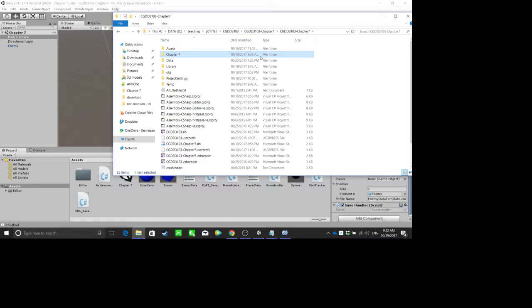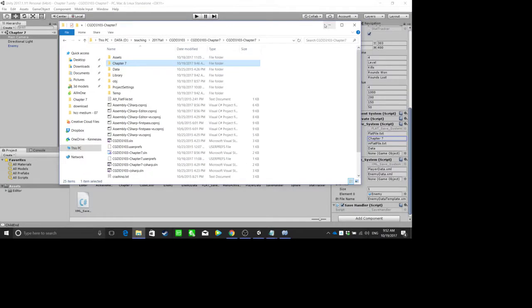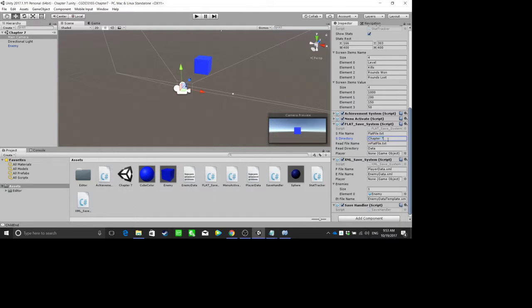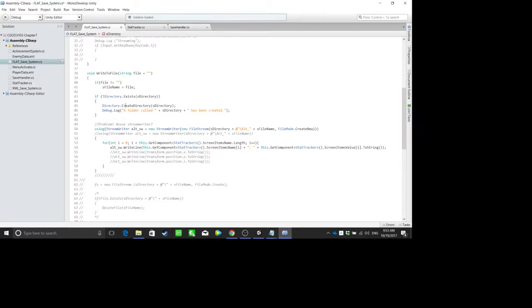Inside this game folder there's another subfolder called chapter 7, and inside this chapter 7 we have all the files we save. That explains why we are saving to the chapter 7 folder, because here we define this S directory as chapter 7. If we define something else, it will create another folder and save things to that folder. So here, if the directory doesn't exist, we create one.